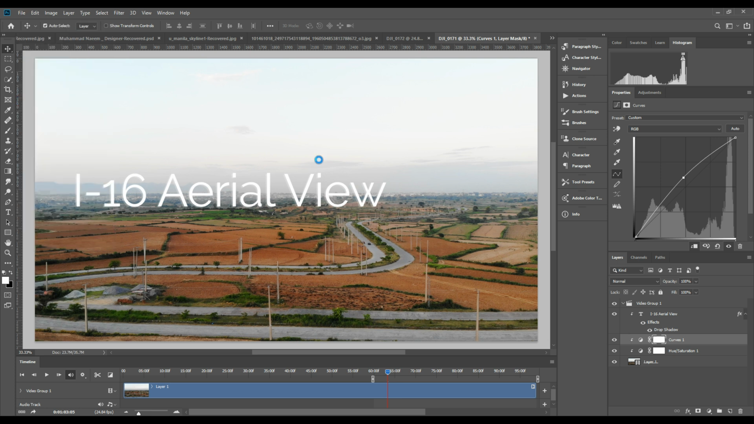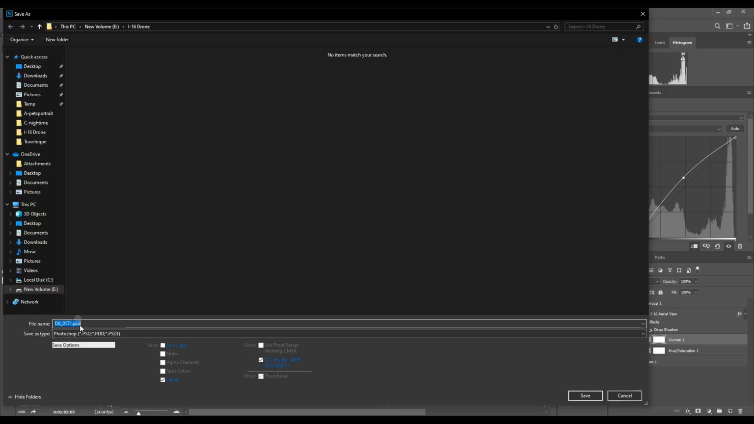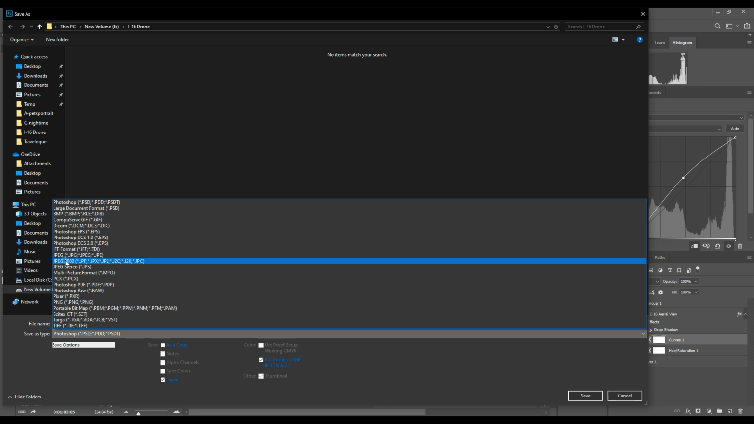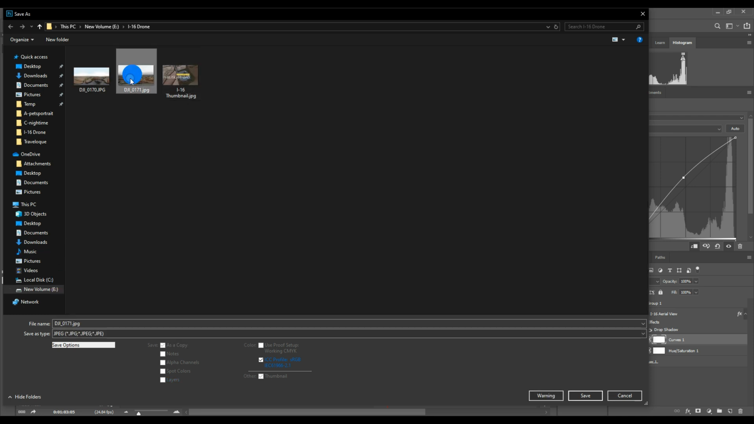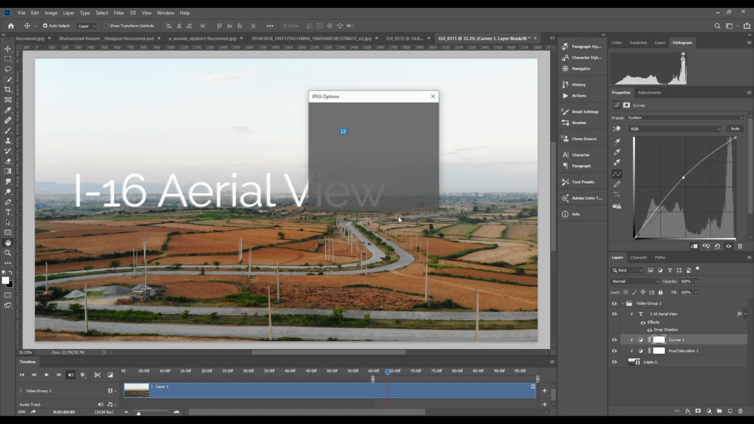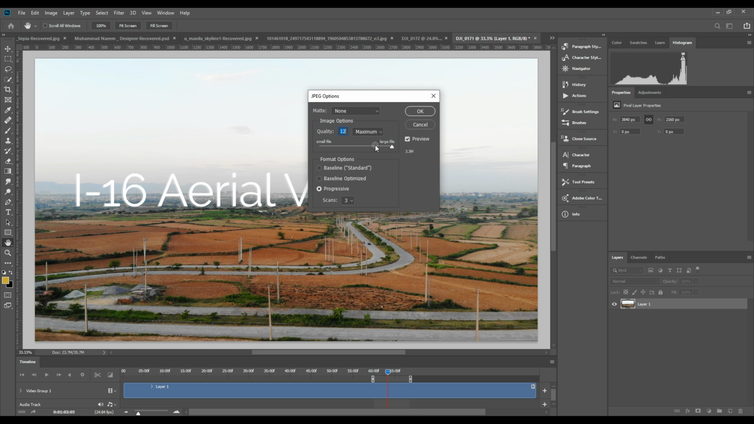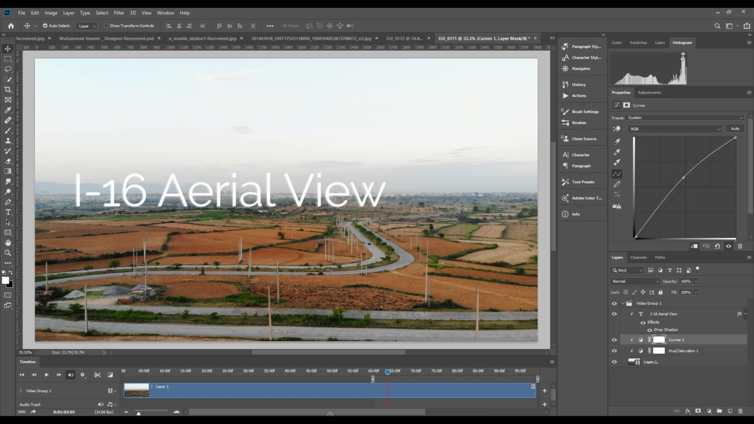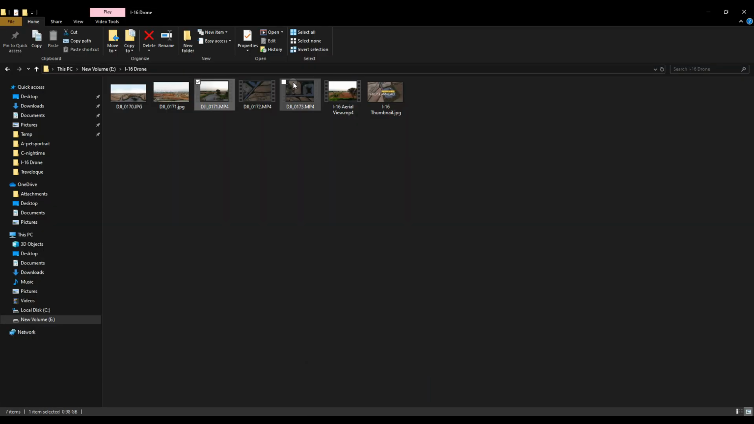Go to save as, and go to JPEG, and you can replace this file. Yes, I want to replace this file, and I can save it by any quality, maybe 10 or something like that. And here you go. You have the file somewhere here. You can see it.